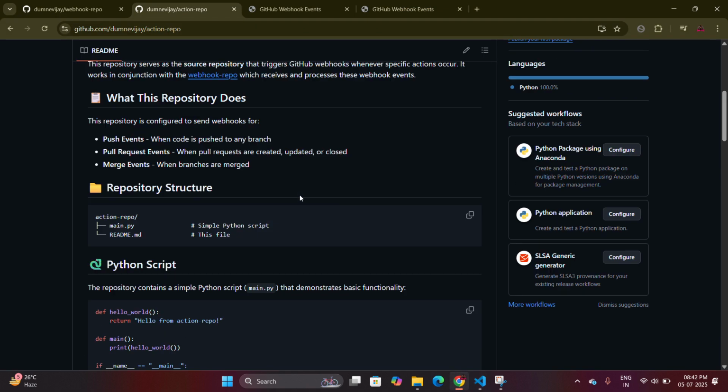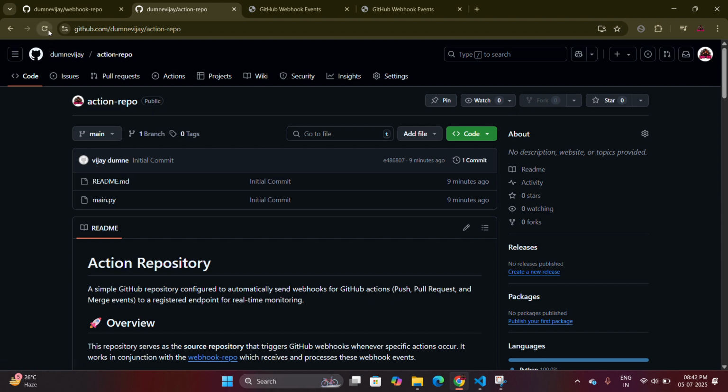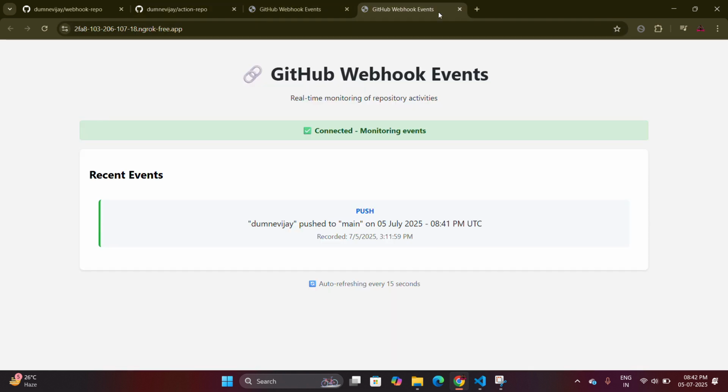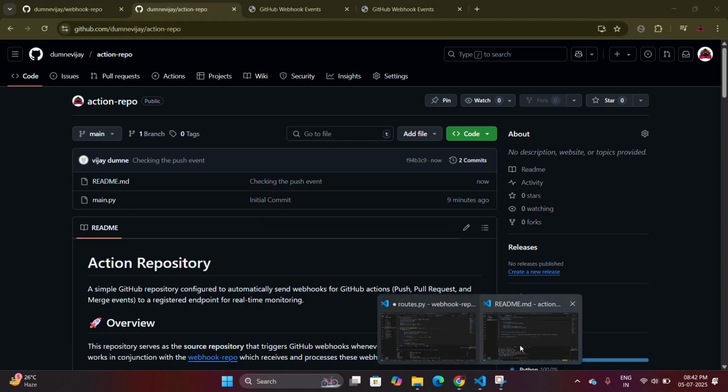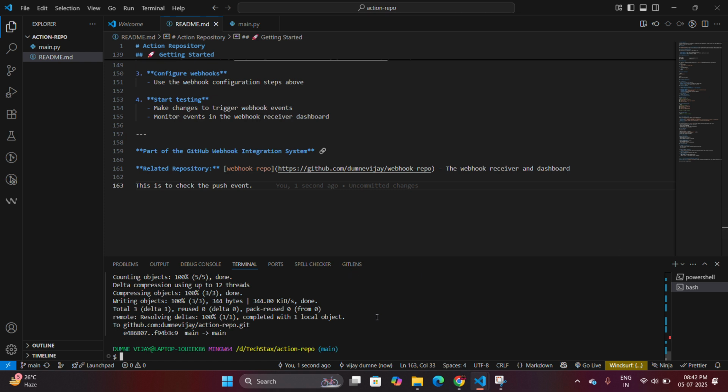So let me come here and refresh this. Here you can see the commit made now. Come back to our URL. Just wait. Okay, it's already showing that the push request code has been pushed from Vijay to the main on July 5th 2025 8:41 a.m. This is for push.